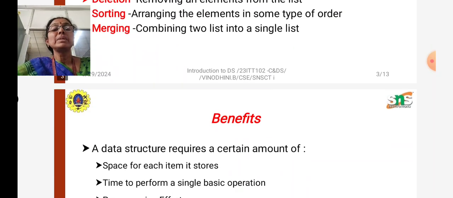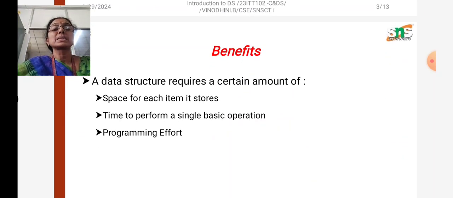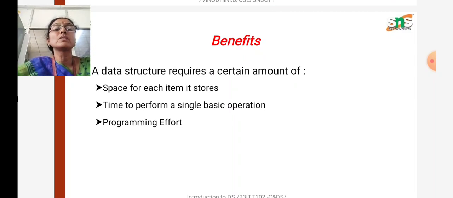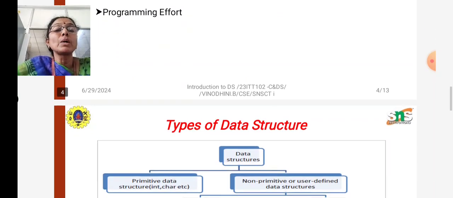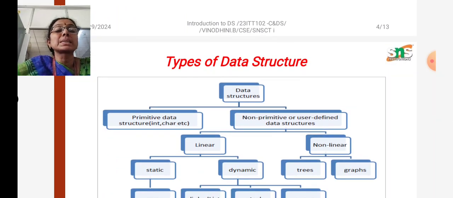The benefits of data structures: data structures require a certain amount of space for each item they store, and also time to perform a single basic operation. This is the main thing you have to consider when selecting a data structure. Next, the effort of programming. So these are the terms we consider when selecting a type of data structure: space, time, and which programming language you are going to use to implement that data structure.